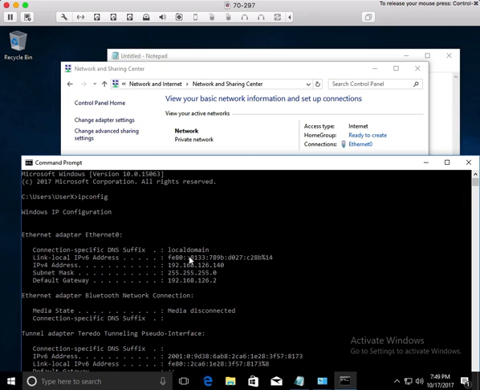And then there's some information here we'll talk about later, but right here is our IPv4 address. Notice it's 4 sets of digits between 0 and 255. 192.168.126.140. Okay?